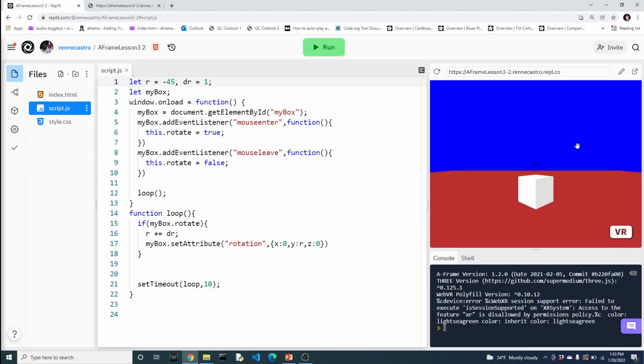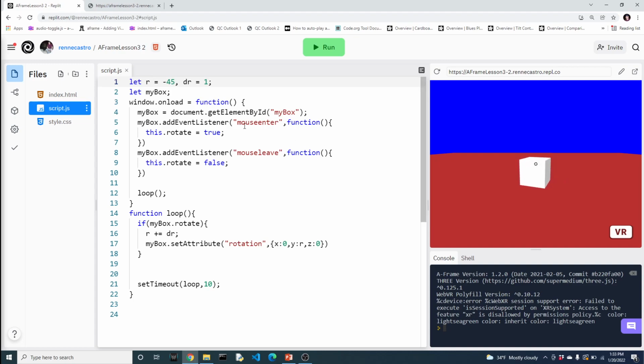I want you to follow the steps now. I'm going to put my mouse over the box. That activates this mouse enter event listener, which then triggers the callback function that sets this.rotate, or in other words, my box.rotate, to true. The proof of that is, look at the if statement down here. The if statement doesn't have the word this, it has my box.rotate. Again, recall the word this refers to my box, because it's inside of this callback function, which is inside of this event listener.